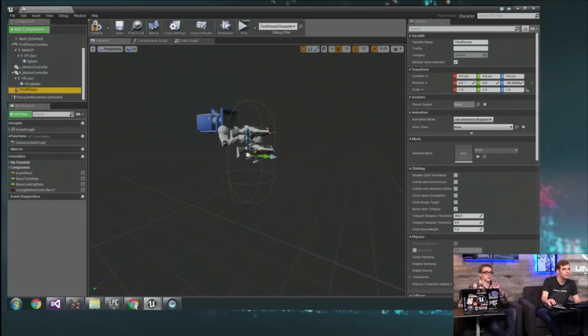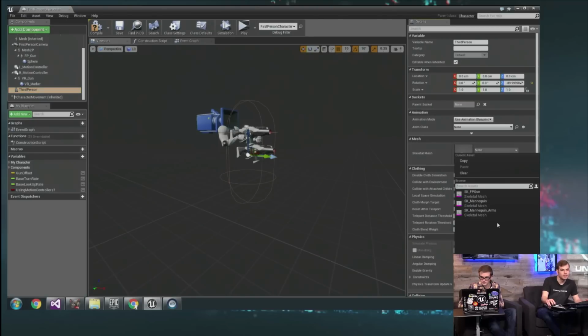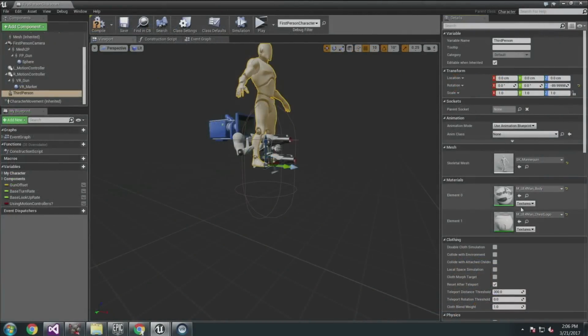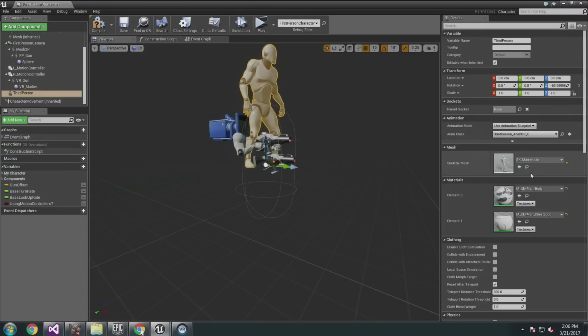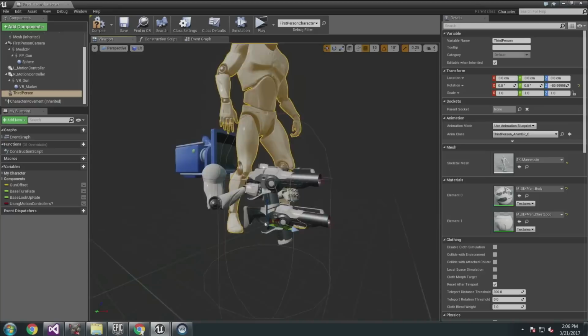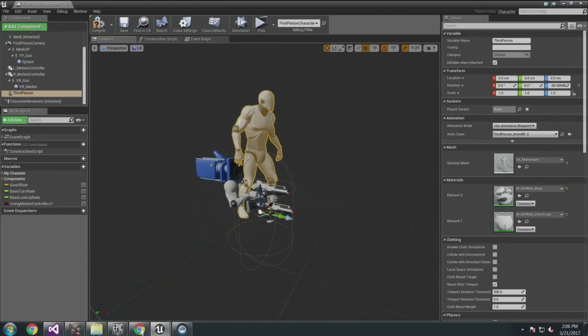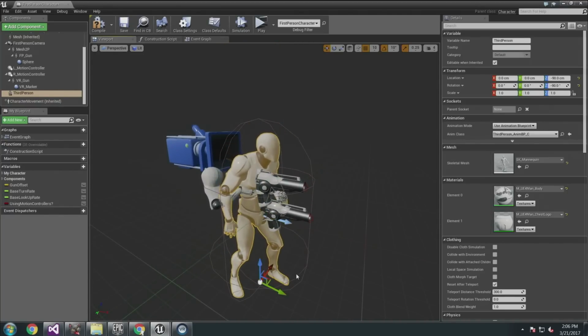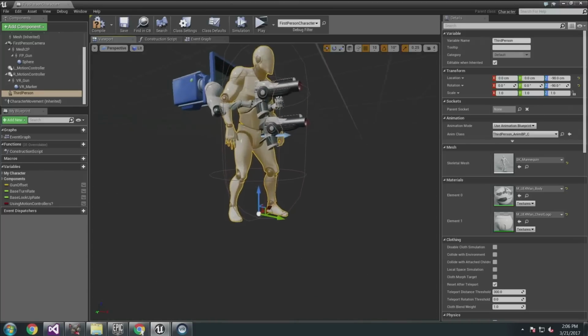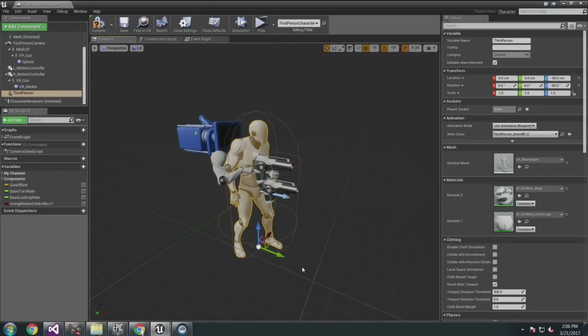Now you want to hit the drop-down over there, which is None. Grab the third-person mannequin here. Use the anim blueprint just for now. I'm not going to modify any of the animations or anything. Of course, if this was your own game, you would want to update the animations so that they match the gun model and all that stuff. Let's just move him down a little bit.